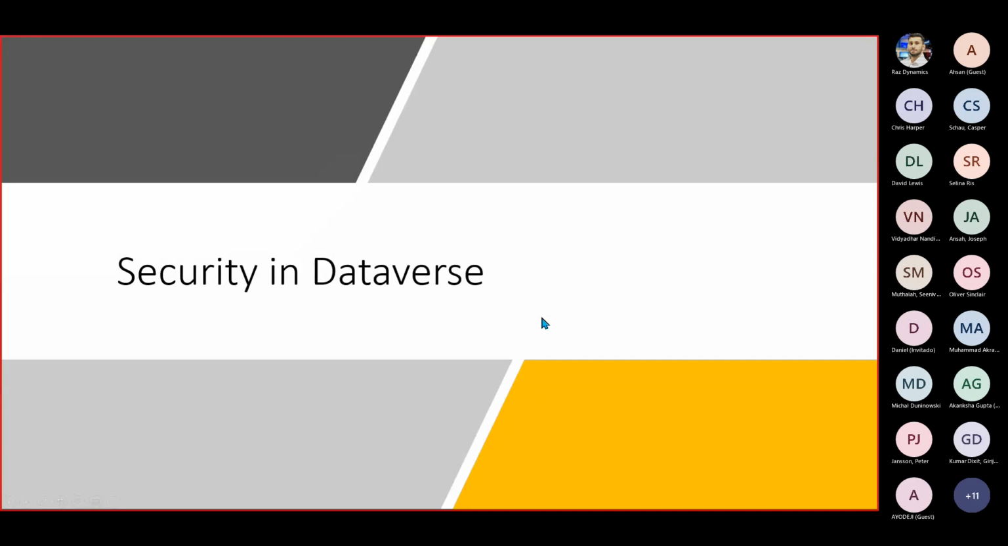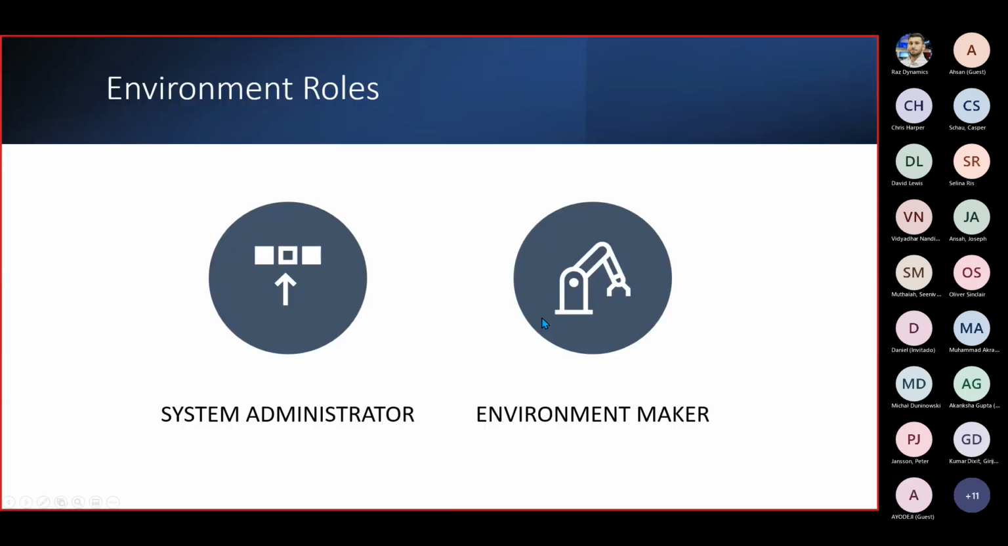So if we talk about the security in Dataverse, we need to understand the term environment. Whenever you are working with Power Apps, you have heard about environment creation. The default environment is available out of the box, but you can create your own environment as well. Whenever you are creating an environment, there are two main roles available: system administrator and environment maker.